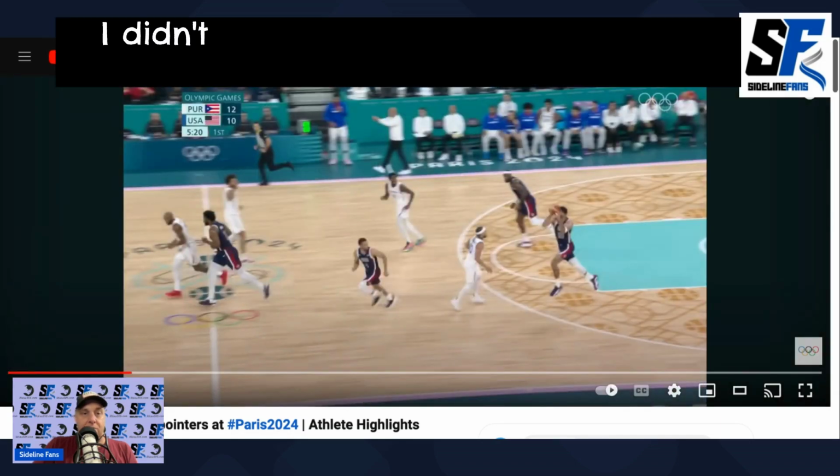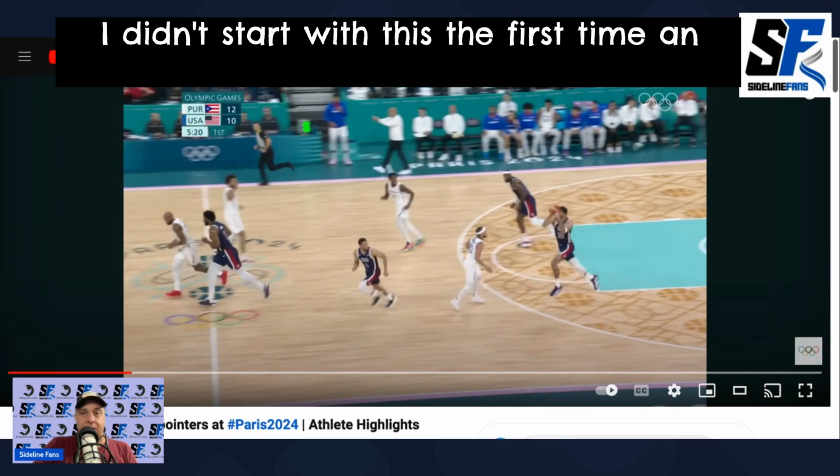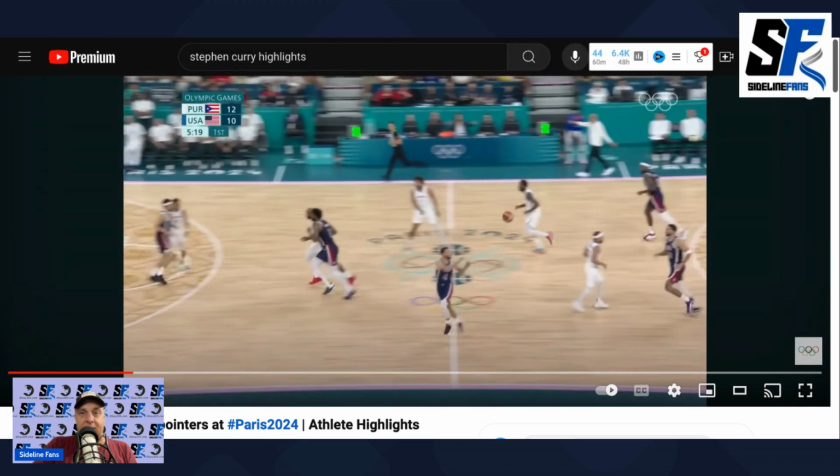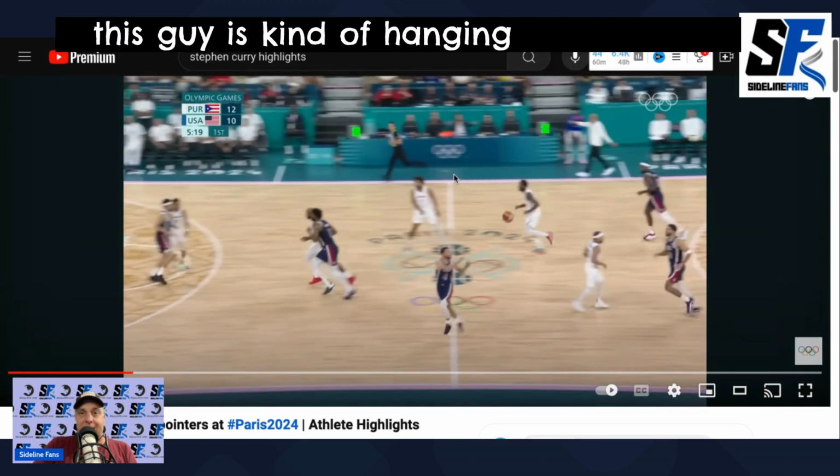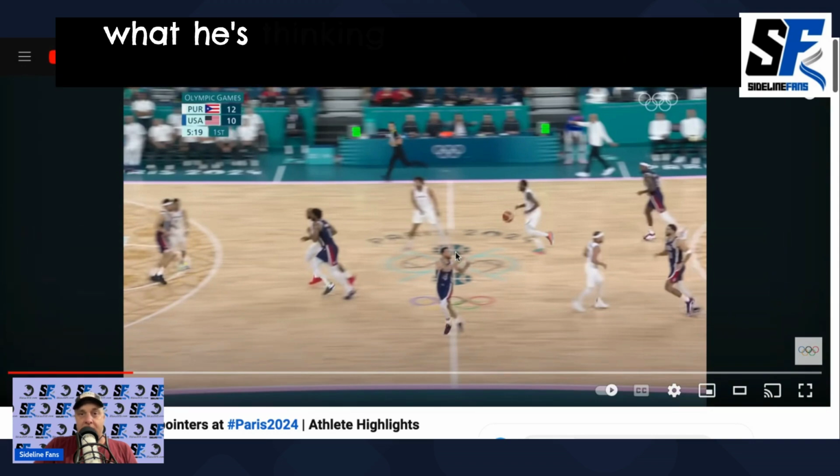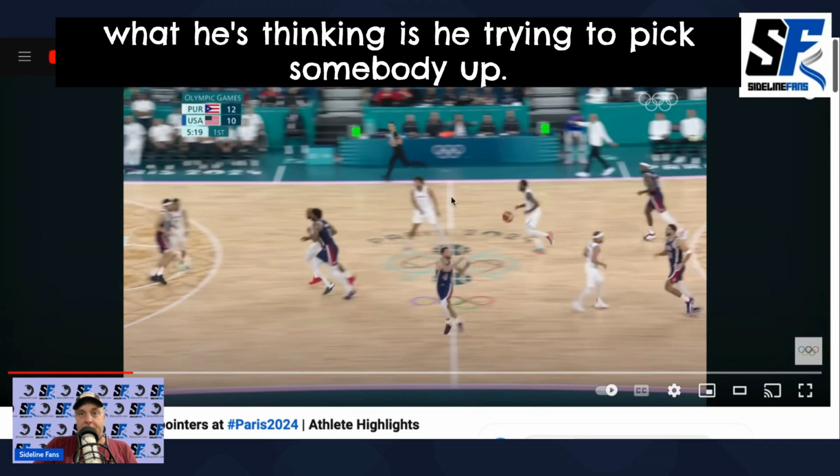Here's an outlet pass. I didn't start with this the first time. An outlet pass. Steph gets it. Here are the three guys. Now, this guy is kind of hanging out to dry. I don't know what he's thinking. Is he trying to pick somebody up?